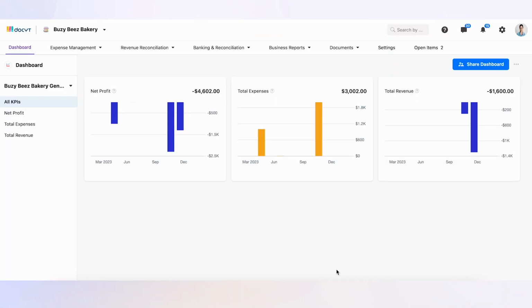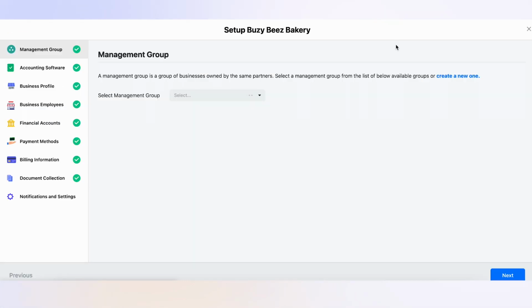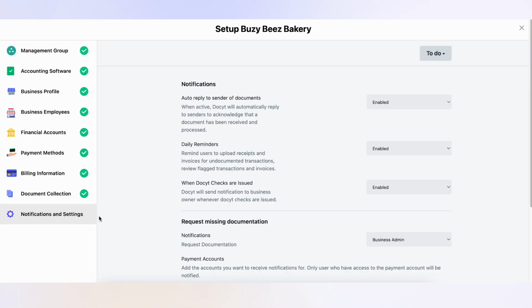To access the settings, simply click on the Settings option located in the top menu. To access the settings, go to the Business Setup page and click on Notifications and Settings in the left panel. Within this section, you have the ability to control which business notifications are sent to your email.